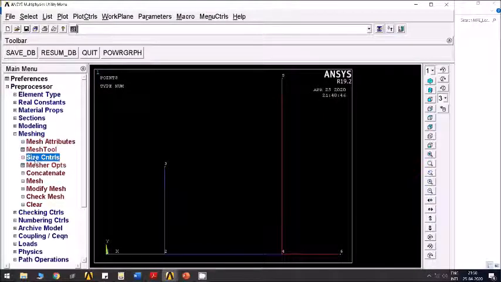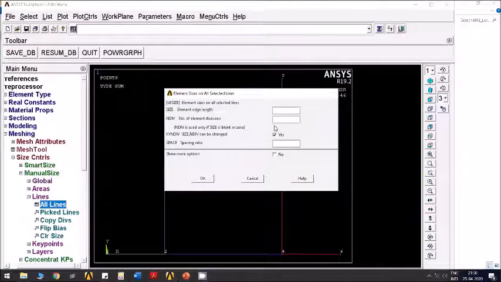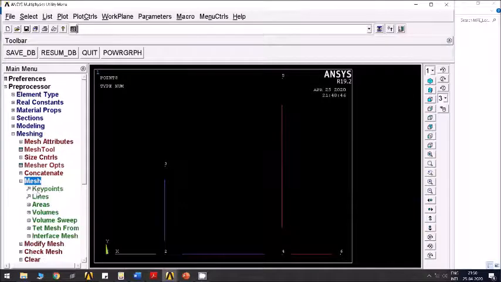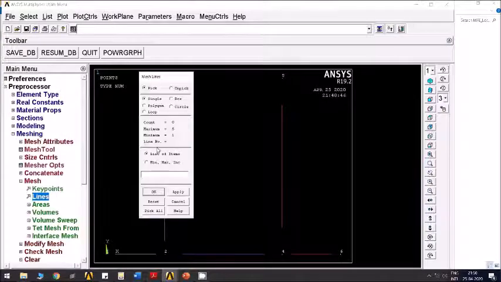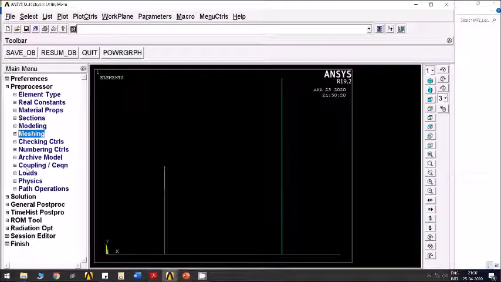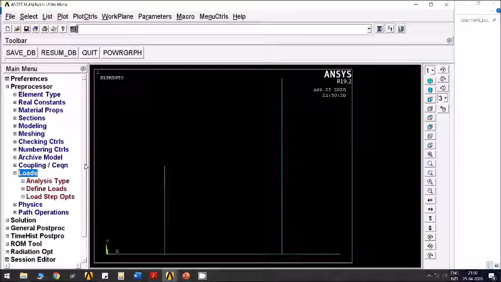Next you choose size control all lines option. Number of element divisions you give 1, and mesh lines, it is meshed now. Now apply the boundary conditions.